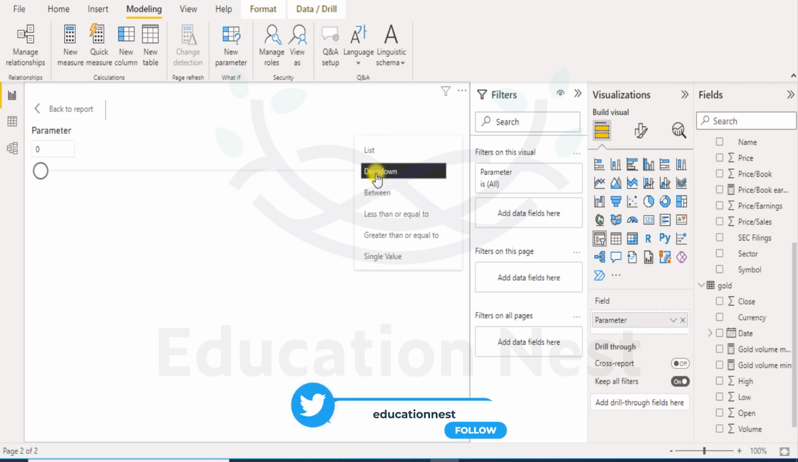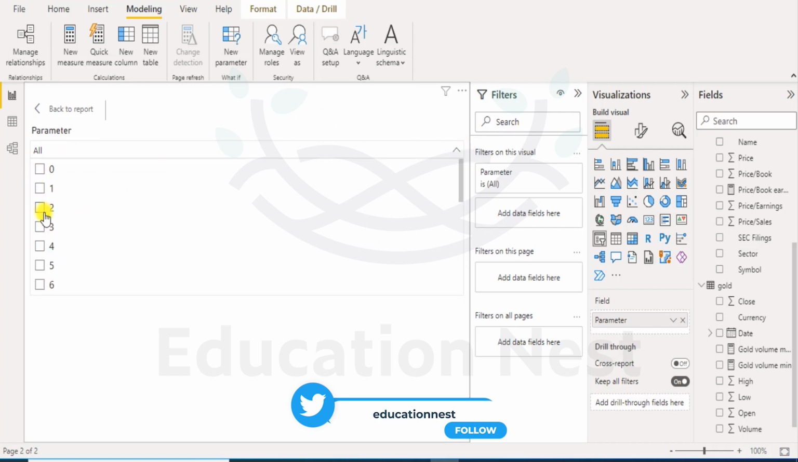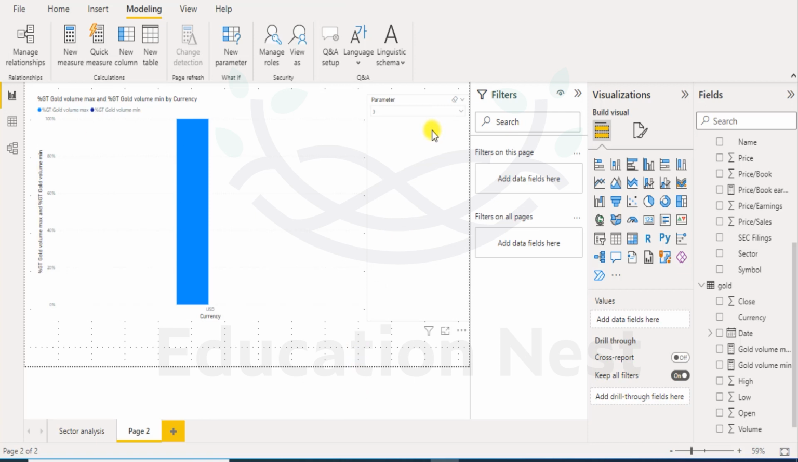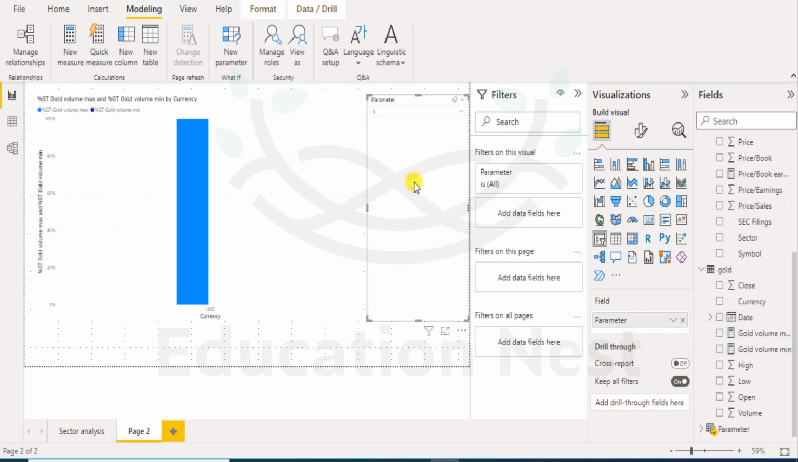Let us select it as a drop down. So this will change. So out here it's all. If I take 2, 3, if I take it as number 3, I go back to report. That's number 3 that we see here in the slicer. This is how a new parameter will be added. Let us add max value over here. In the slicer, I'm bringing and adding a max value. Okay, there is no effect out here.